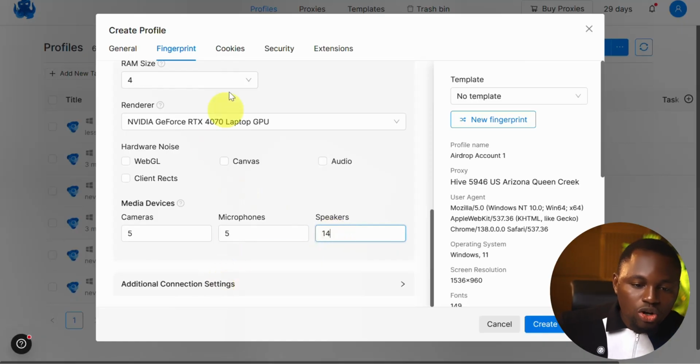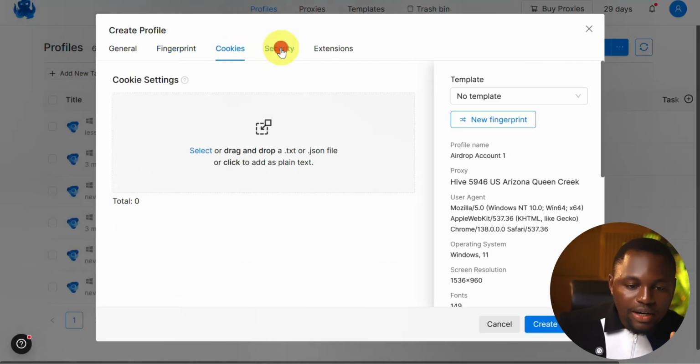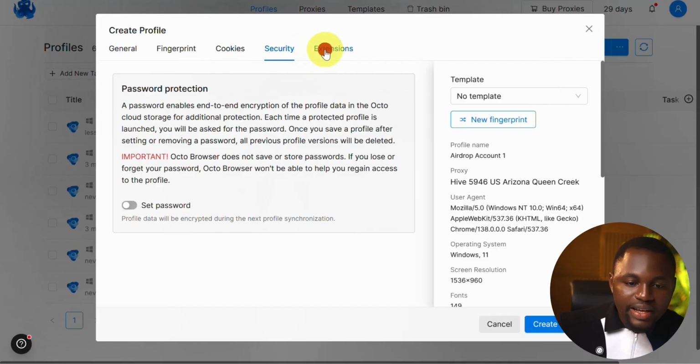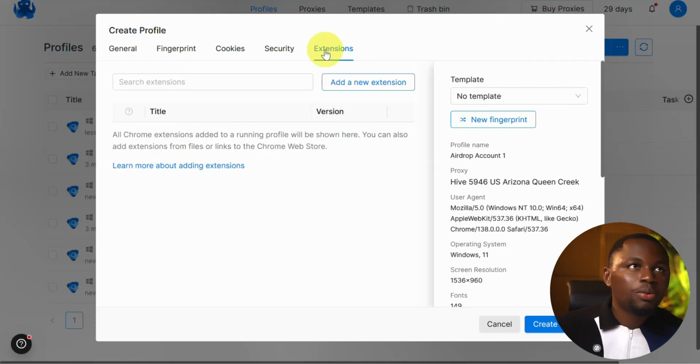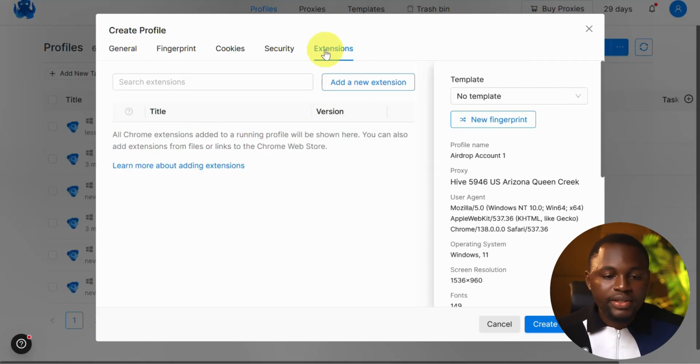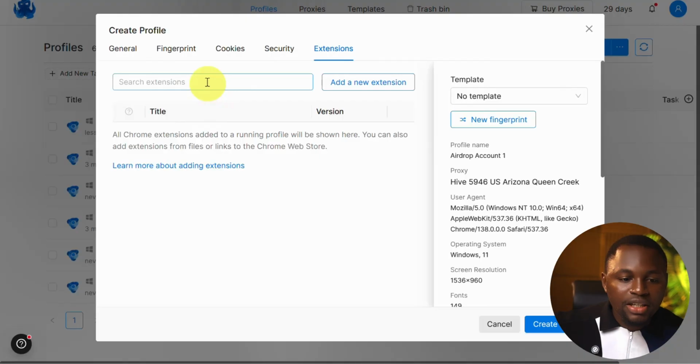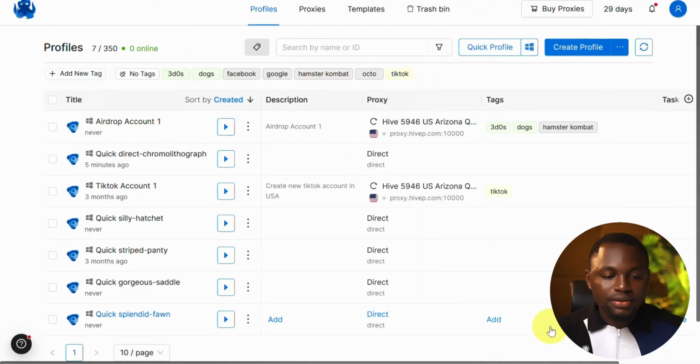Now, once we are done, we can go for cookies, add cookies, securities, you can do that. Extensions, if there are some extensions you want to add, like, let's say we are farming airdrop like 3dogs. 3dogs has its own extension. I should add the extension or search for the extension here. Any extension, we can add it here. Now remember, we can always create this profile. So I'm going to create the profile, and then we can always come back and add and edit it.